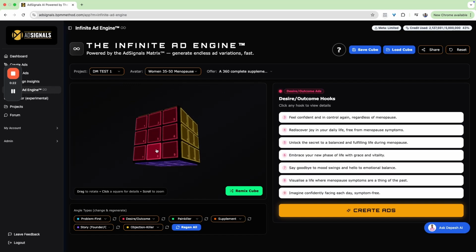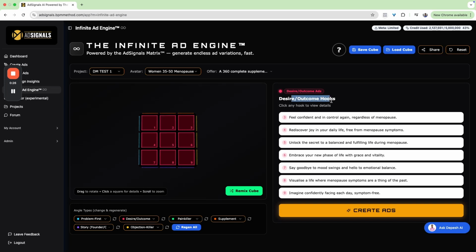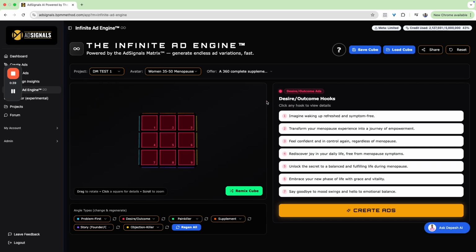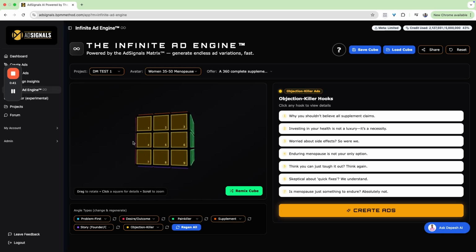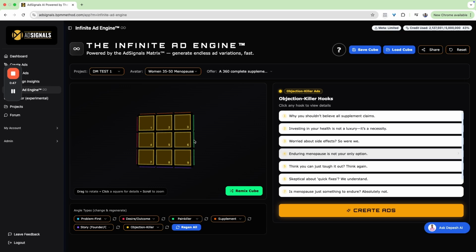cube. And as you can see on the left-hand side, the cube has generated hooks for different types of angles that we have. And each of the hooks, which are the 9 you can see on the right-hand side, relate to that particular angle. So this is desire and outcome hooks. And then what that enables us to do is, for every angle, we can create 9 hooks. So there's 6 parts of the cube. We can select 6 angles. And then for each of the 9 blocks, we can select a hook. So that gives us 6 times 9, 54 potential ads from this as well.